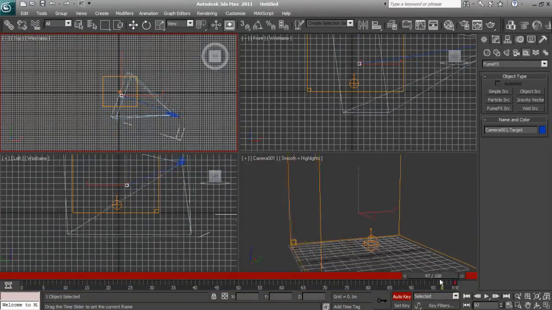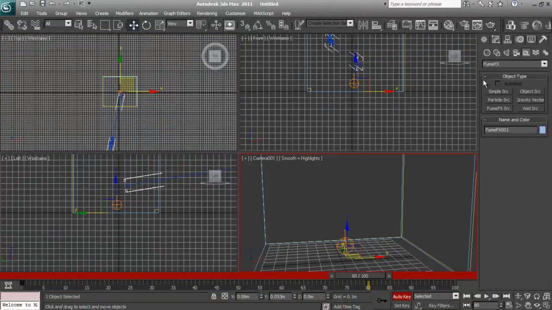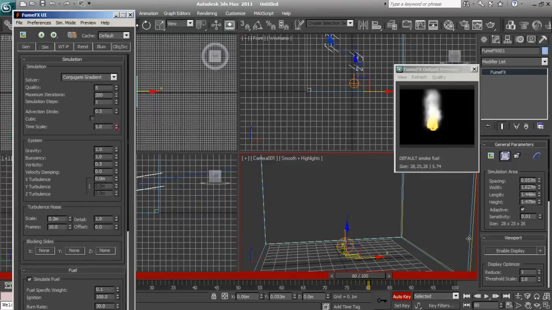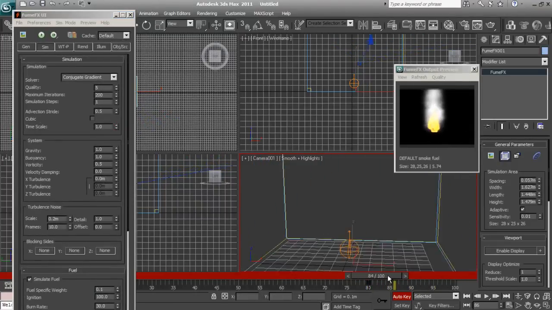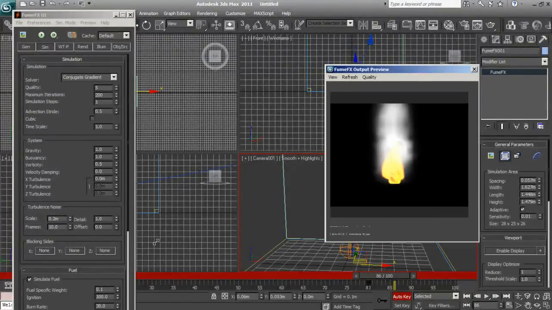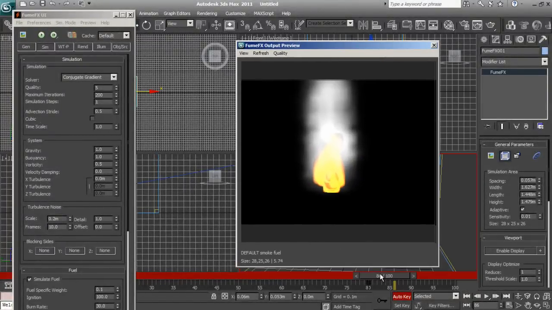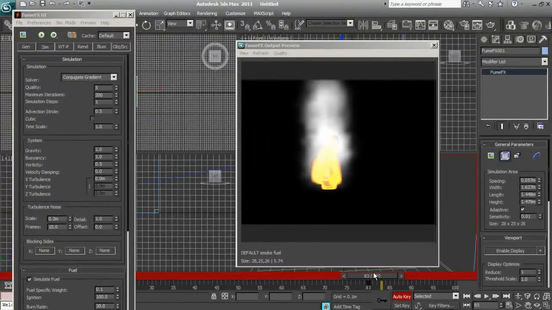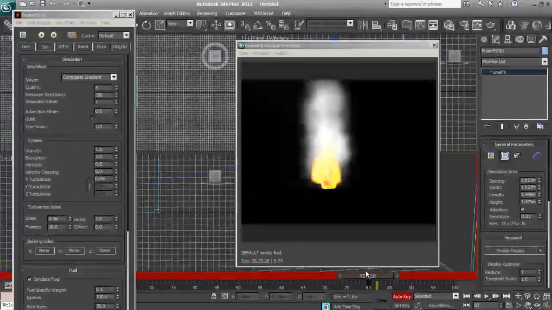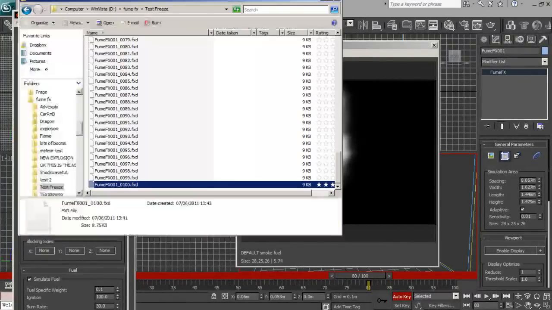There you go. So now, when we go into the FumeFX, look at the preview. You can see we have a nice, well, you can't really tell, but that is going round. So that's what would happen if you copied and pasted the same frame. That's basically copy and pasting the same frame, but you can't really do that.